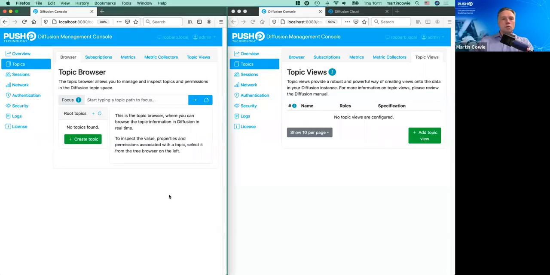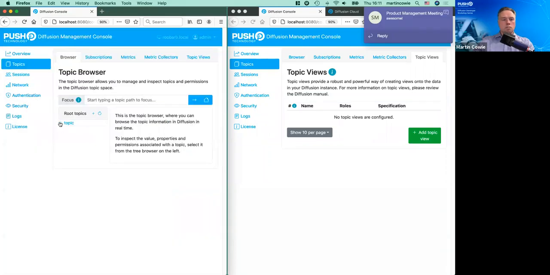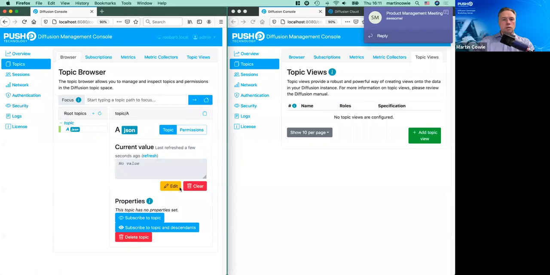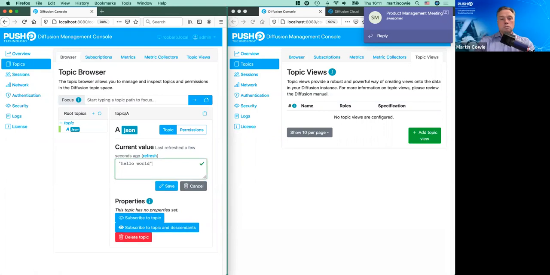So I have got a diffusion server running locally, and what I'm going to do is create a topic and then map it. So first of all, I'm going to create my topic /A. It's going to be a JSON topic. There we are. Let's give it a value. Hello world.